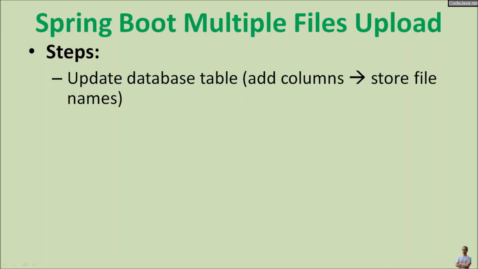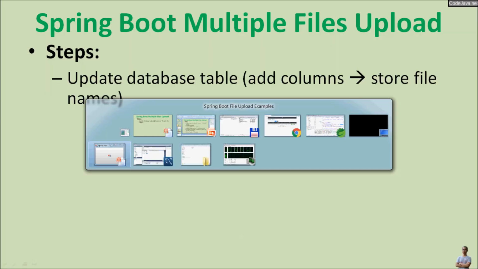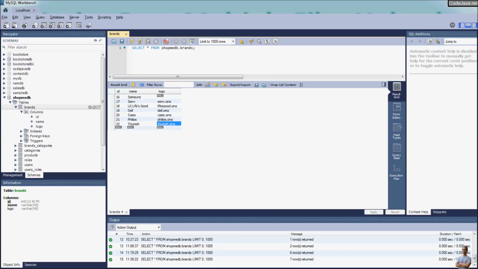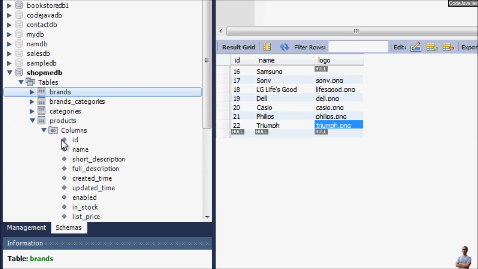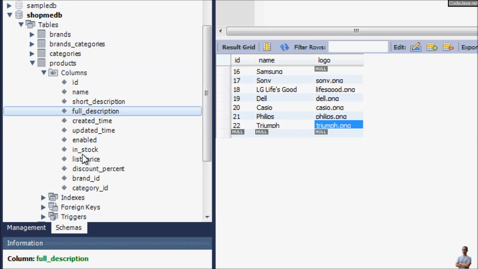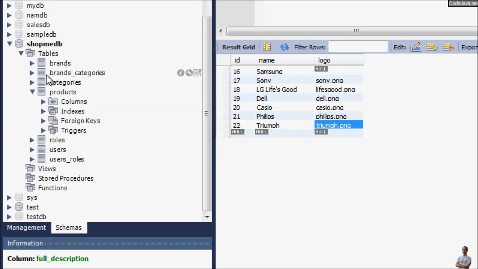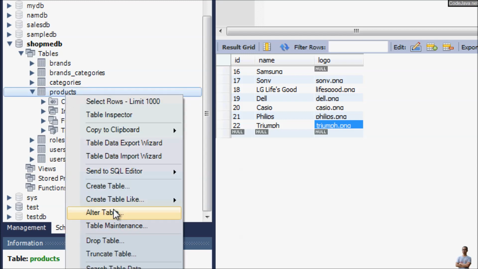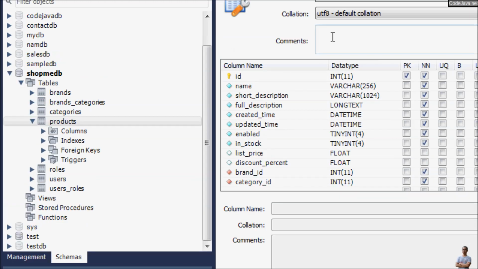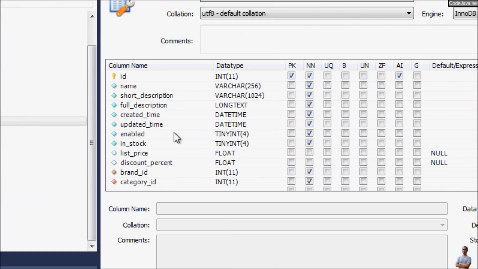The first step is to update the database table, adding columns to store the file names. This is MySQL Workbench, and in the database we have the table products here with these columns, and we need to add additional columns for storing the image file names. Right click on the table, and you see the table product.